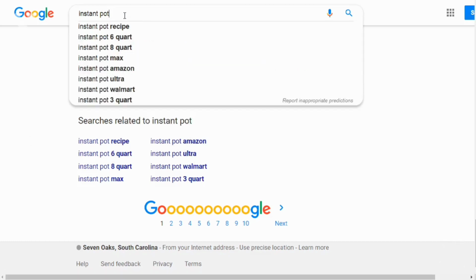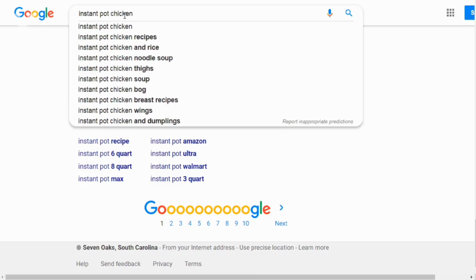So let's just type in Instant Pot chicken and see what else we get. If you notice, when we type Instant Pot chicken, it gives you a more detailed view of the other keywords that are related. So for example, Instant Pot chicken recipes, chicken and rice, chicken noodle soup, chicken thighs, chicken pot pie, chicken breast recipes, chicken wings, and chicken and dumplings.